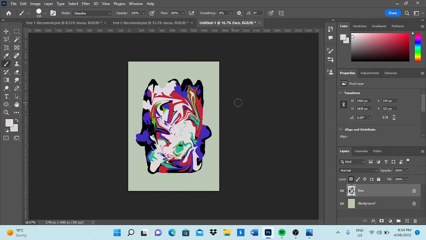So it's lost its shape, but you should get the idea. And it would be a lot easier without the mouse if you had a Wacom tablet or something like that. So yeah, that's how you create a tie-dye character in Photoshop.